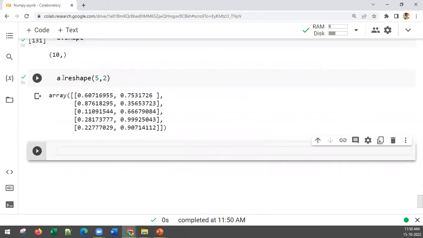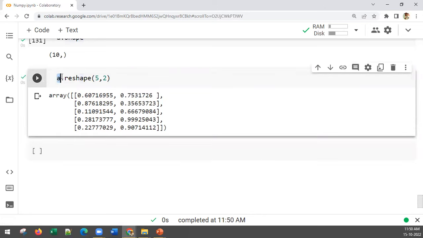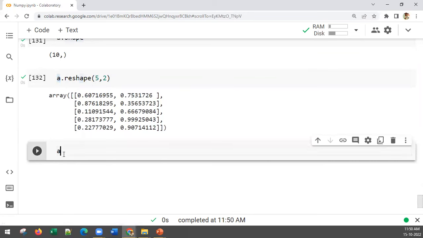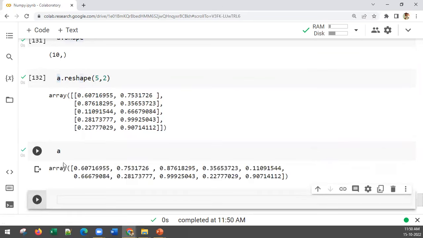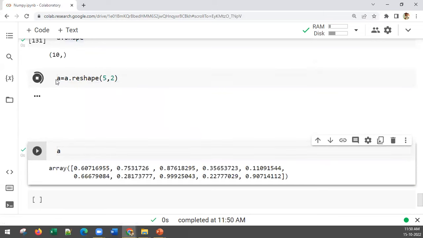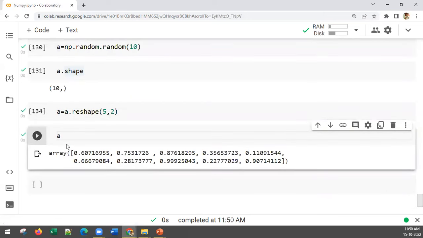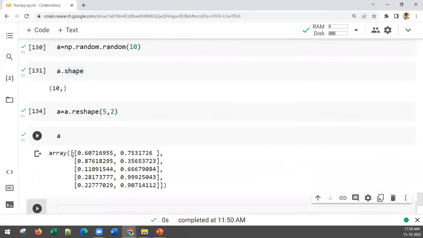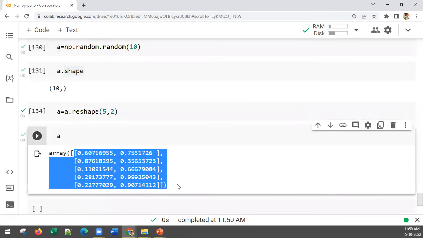By the way, you are not assigning back to A. If you don't assign it back to A, it will not really change A. A is still the same array. Here, if you reshape and assign it back to A, now you have updated A. Now what will happen if you try to print A? It is having 5 rows and 2 columns. That's the shape. You can use the reshape option to reshape.